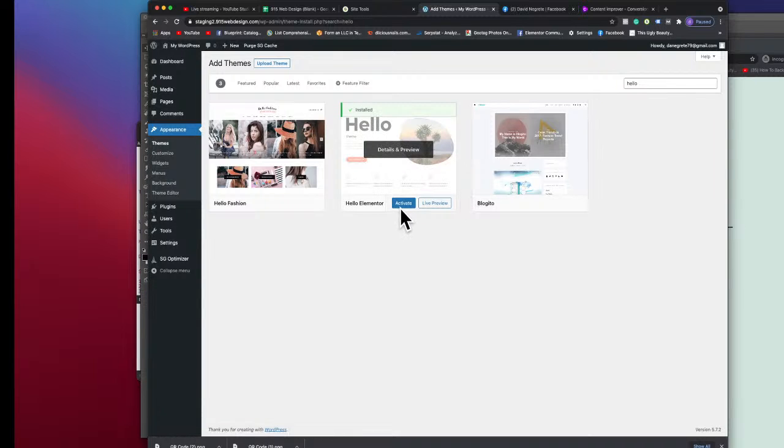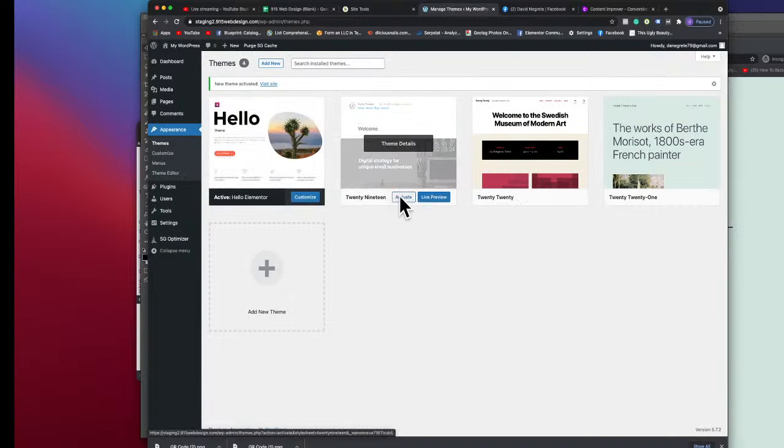Elementor is the content management system, CMS, that we're going to be using. Okay, so when you install your theme, it's that easy. Just click on Activate if you want that bad boy running.